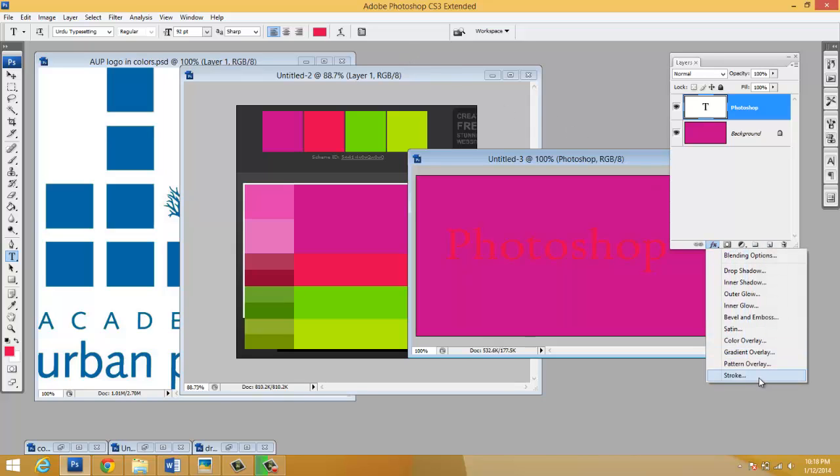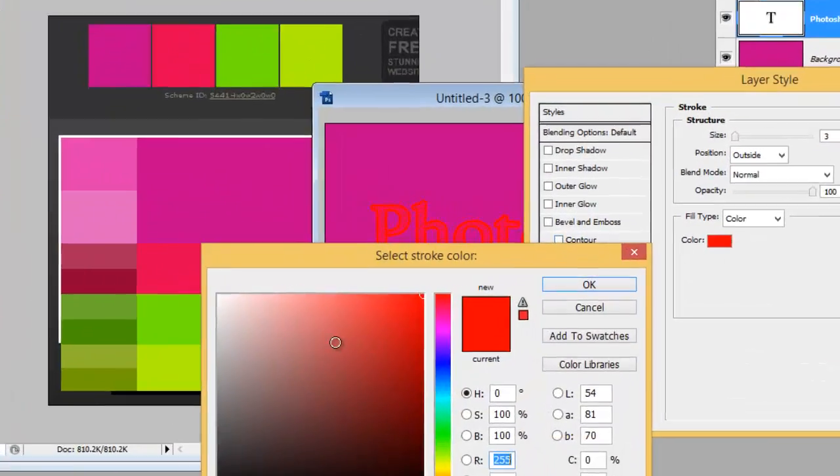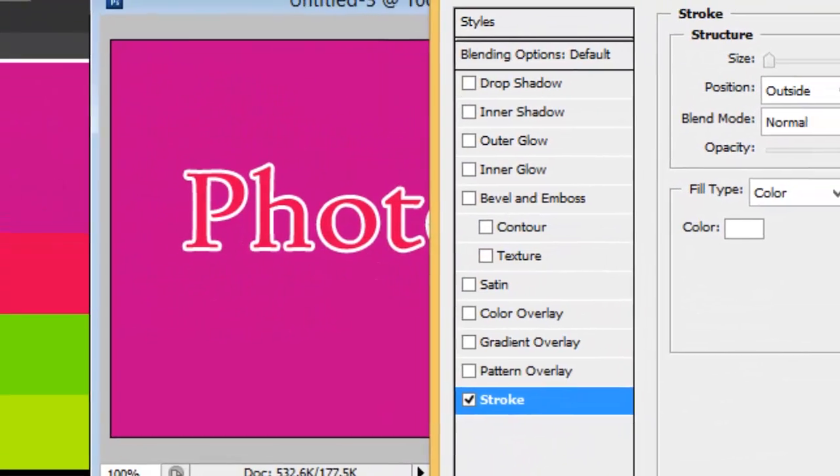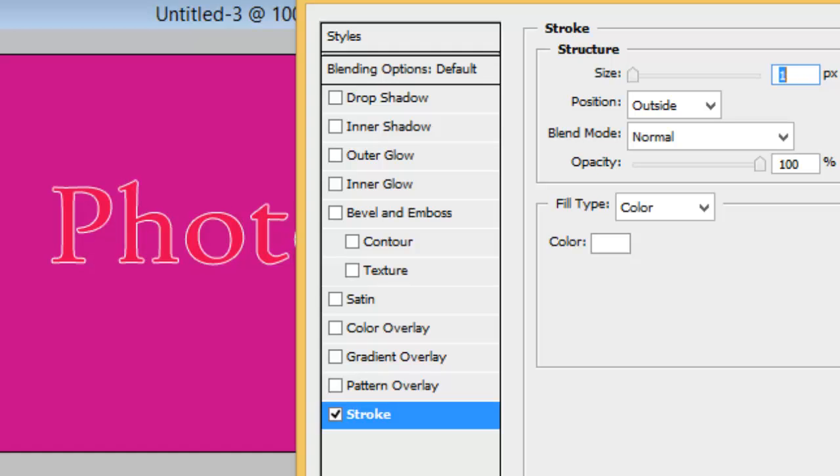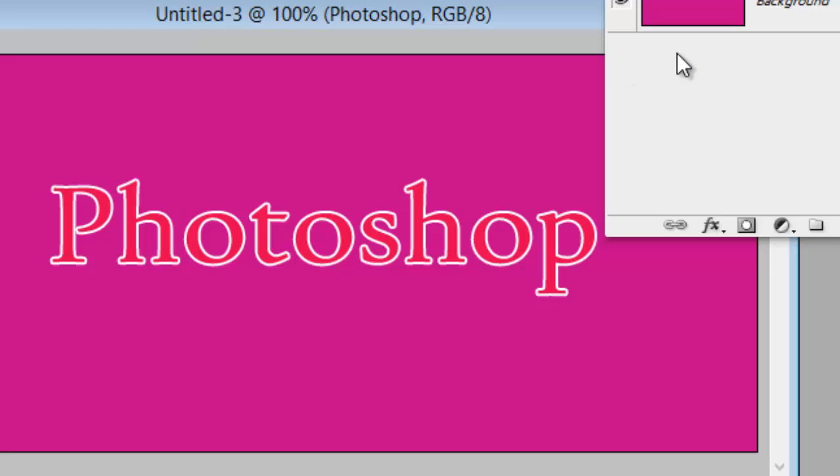Next, we're going to add stroke. So I'm going to go to effects, I'm going to go to stroke, and instead of red, which would be kind of crazy, we're going to make it white, and I'm going to drop the pixel down to 1 or 2. We could try 2 and see what happens. We can always adjust it later.